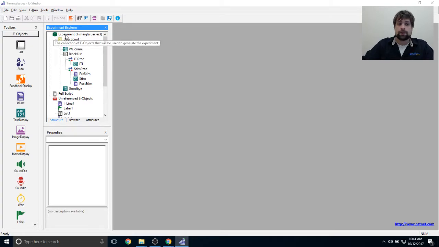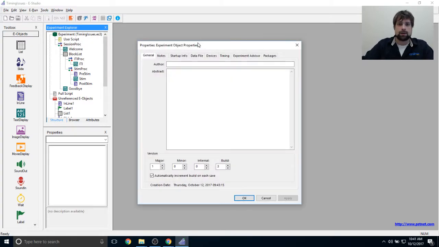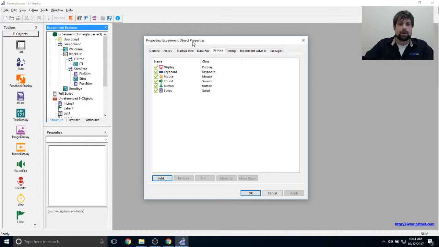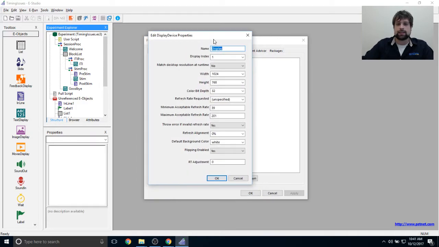So the first one is, let's go ahead and double click on the experiment object and we'll click on this devices tab. Now let's double click on this display device to see some of the properties that we have here. My match desktop resolution set to runtime is no. That's ideal. Now the one property I do want to look at specifically though is this refresh alignment property. It's currently set to 0%, which actually isn't even E' default.